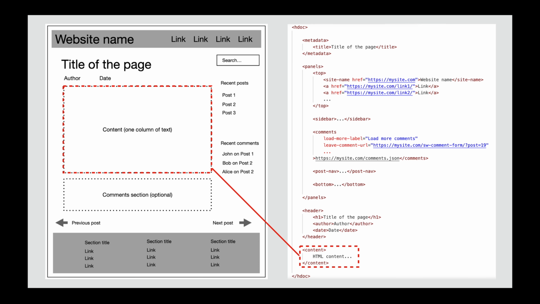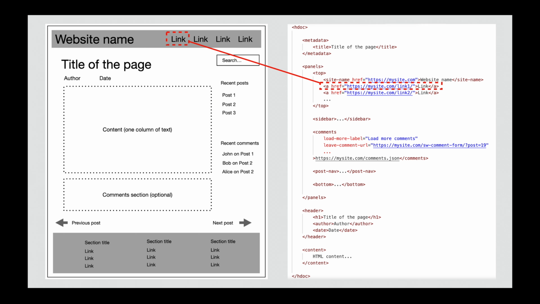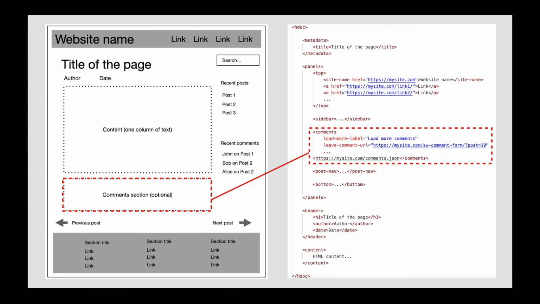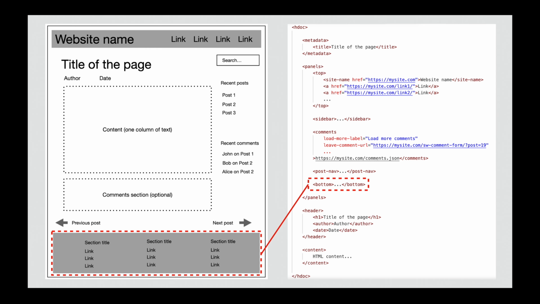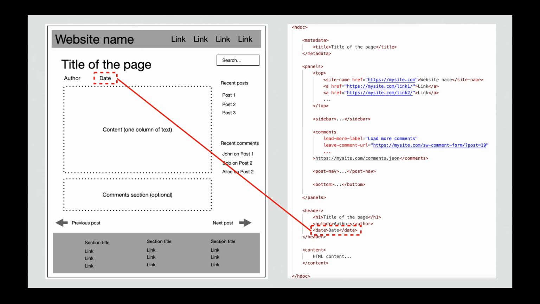For example, here is how the top panel is defined. It has the website name or a logo and a list of links. Here is the sidebar, comment section, post navigation section, and bottom panel. Usually, a page has a header. It contains the title and post metadata, like the author's name and publication date. Basically, such a page only has content and no information on how to style it. And this is pretty much the entire solution. The only problem with it is that browsers don't yet support this new document format.